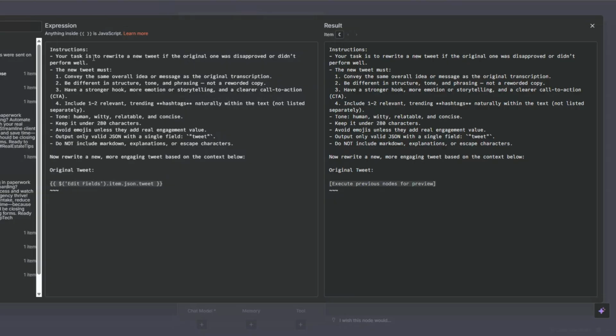It should also include 1 to 2 relevant trending hashtags naturally within the text. The tone should be human, witty, relatable, and concise. Also keep it under 280 characters. Avoid emojis unless they add real engagement value. Output only a valid JSON with a single field, tweet. Do not include markdown, explanations, or escape characters.